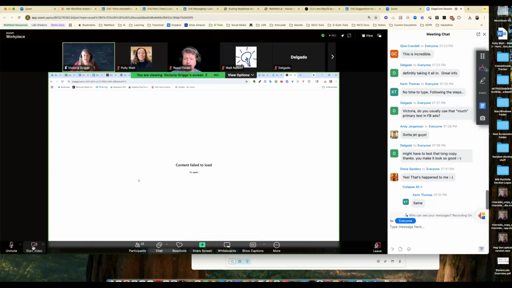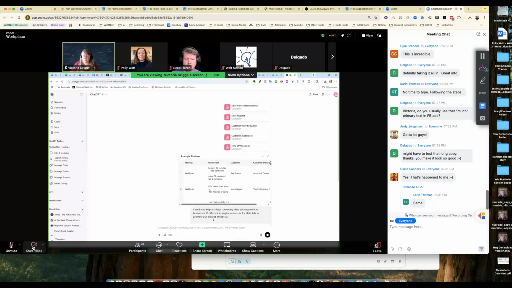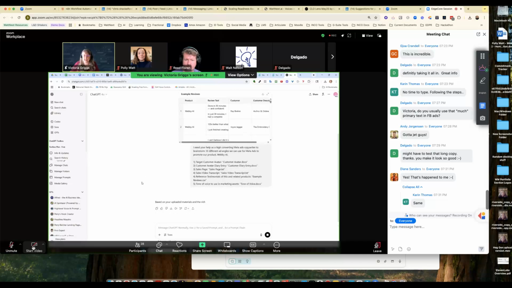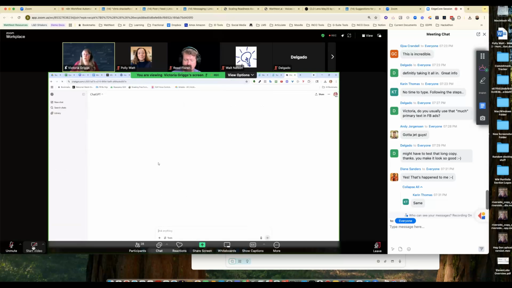Okay, and let me just see, that wasn't even a custom GPT, and it's saying content failed to load. So I don't know what's going on. It might be my computer here. So it's going to read and check this out. So just refresh, see if it's going to take a little while.